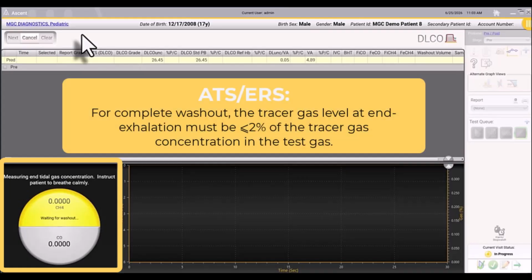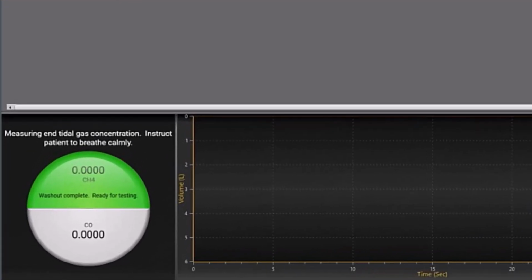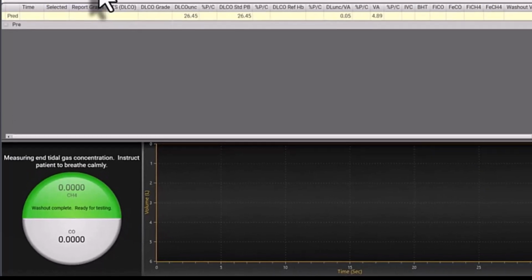Some patients may require only a couple of minutes to wash out any residual gas, while patients with COPD may require several minutes. Once the system sees that the level of methane is at acceptable levels, the top half of the quality control gauge will turn green, and the volume time graph will begin to trace the patient's tidal breathing.